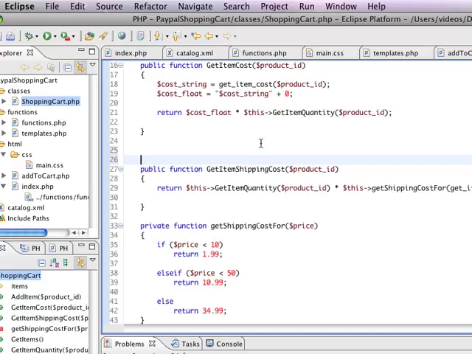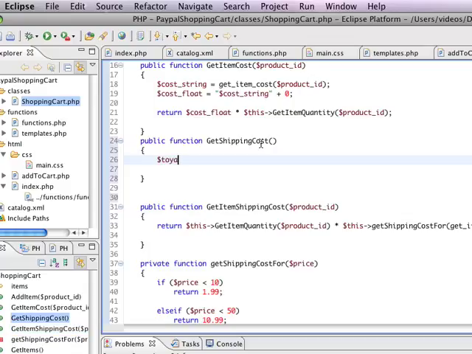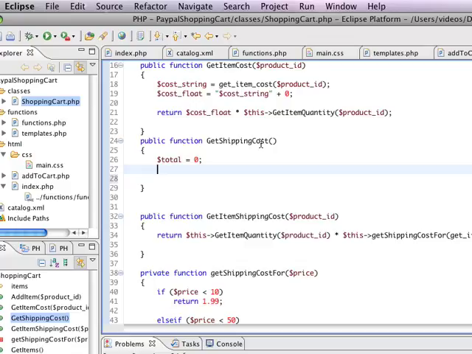So now getting the shipping cost of the whole order isn't that difficult. We just create a new public function called get shipping cost. Pass in, we actually don't pass anything in. And we'll start with the total, which equals 0, so it's nothing. And then we go in and we say for each this items as product ID and the quantity. So this is a key value pair. So the product ID is the key and the quantity is the value.